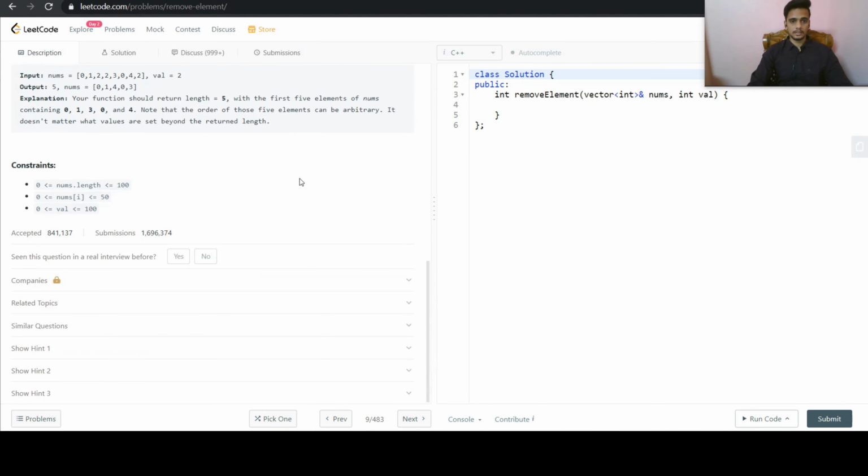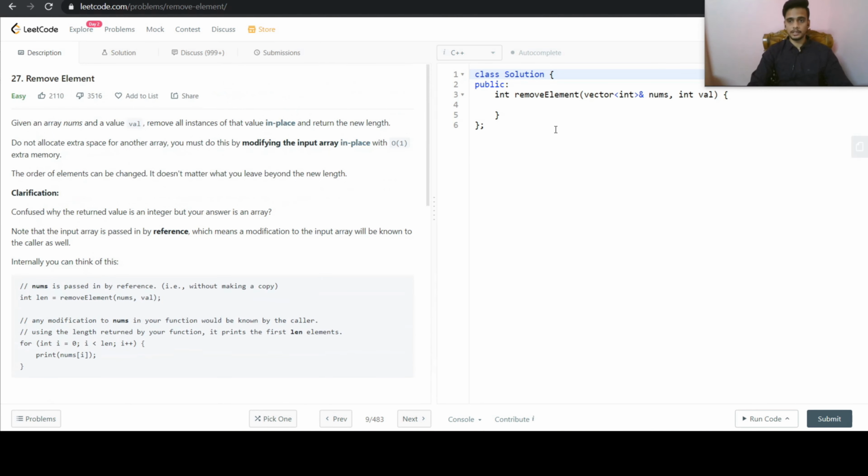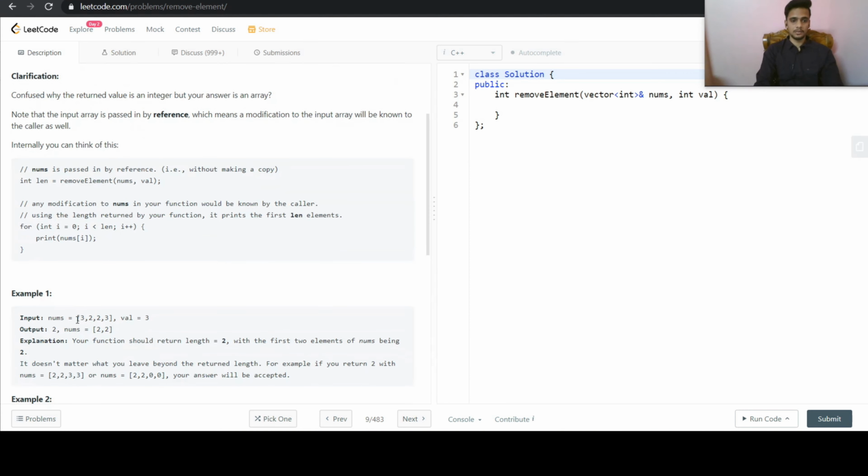So that's the problem, and it's similar to the last one, but here we are not removing the values from the array, we are just shifting the other values to the first. So let us start by taking an int n that would contain the size of our vector, nums.size().